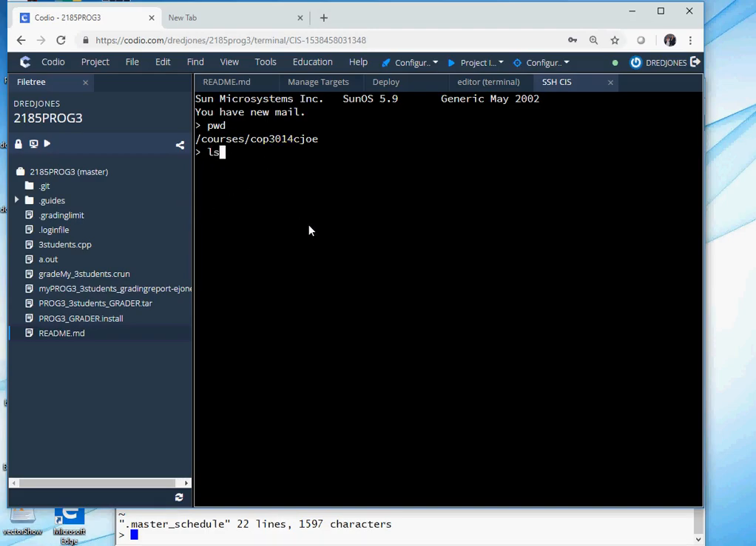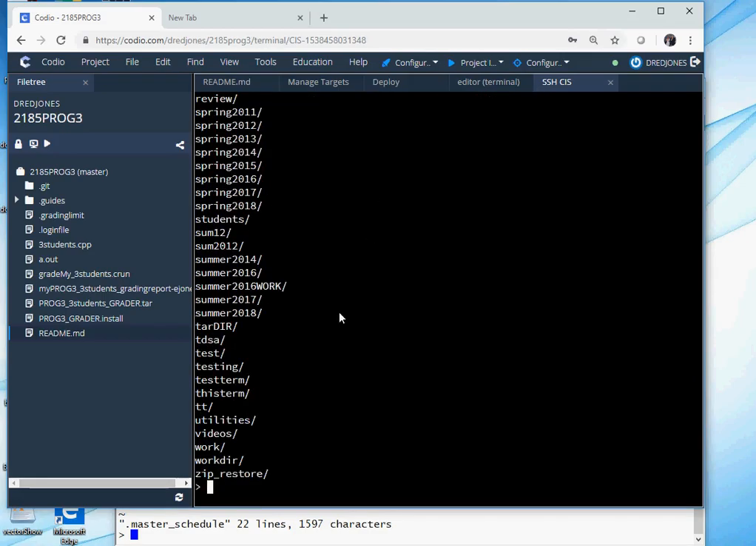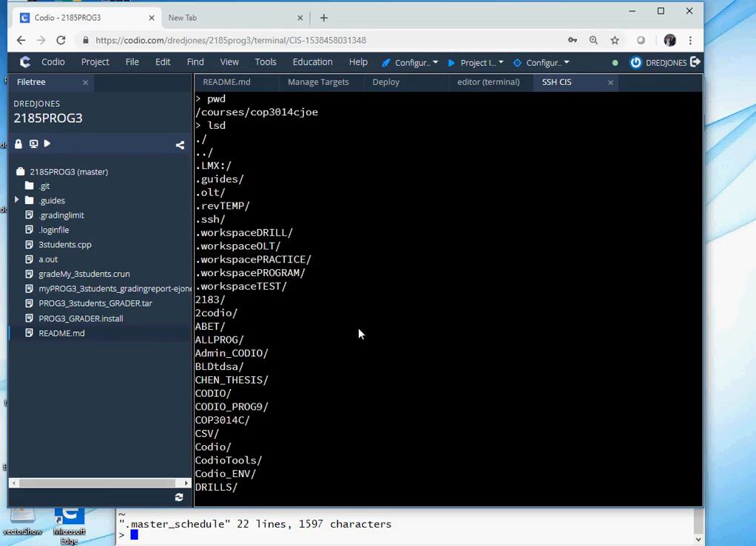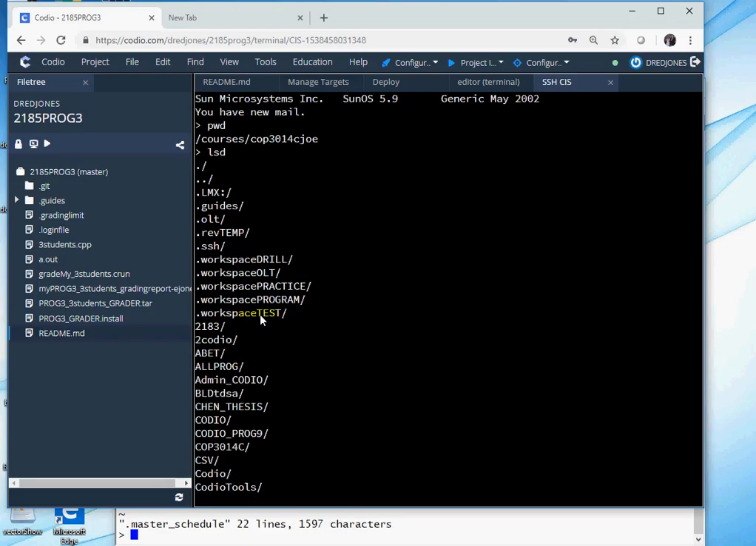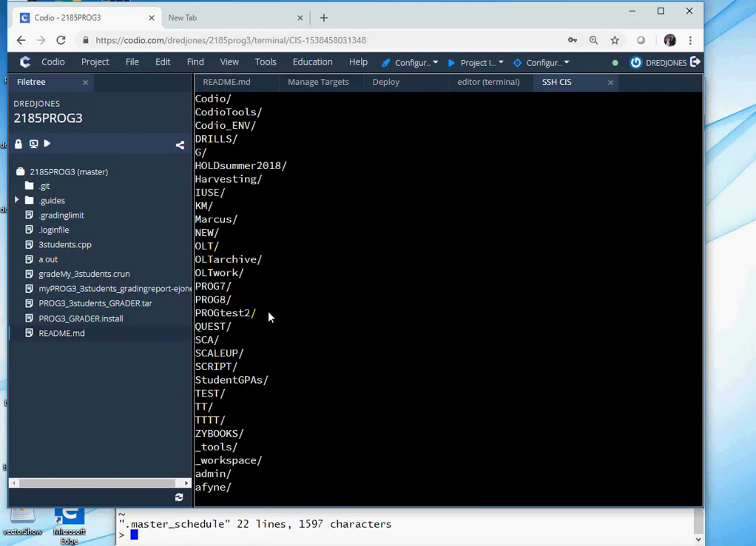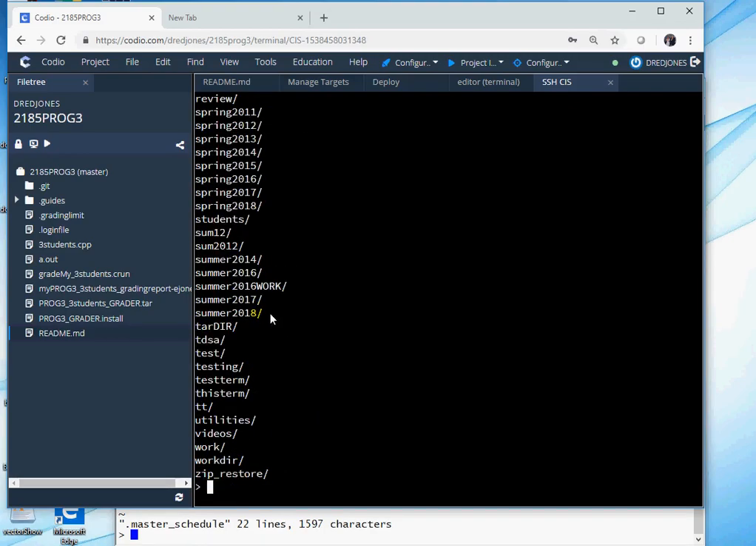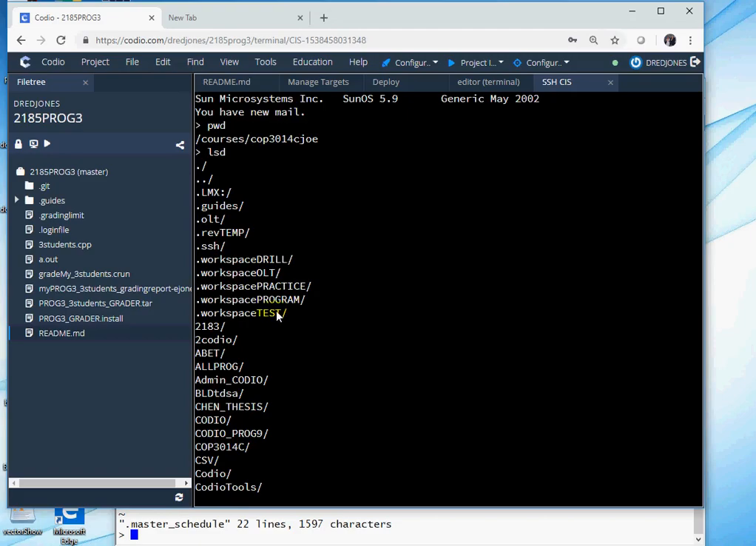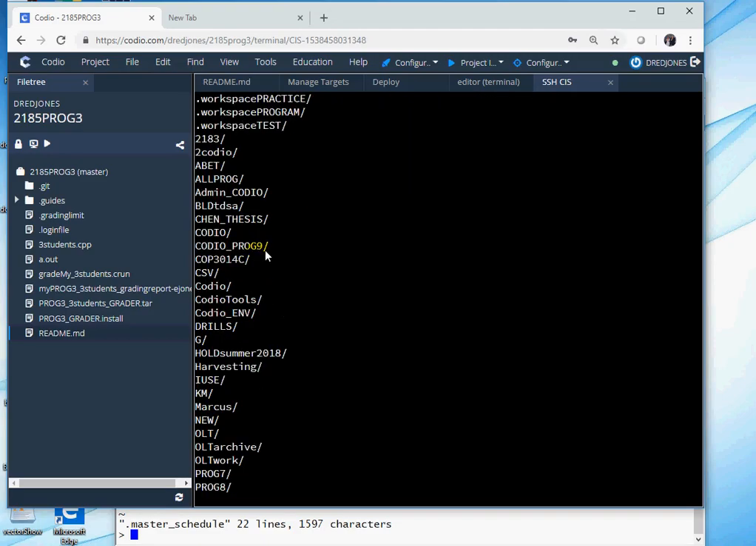So let's take a look. When the files get deployed, they're going to be deployed as 2185 PROG3. So let's take a look. Do I have a 2185 PROG3? No. I said it was going to be deployed as Codio PROG9. Do I have such a file? Here it is, Codio PROG9.